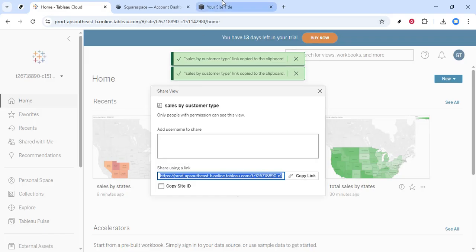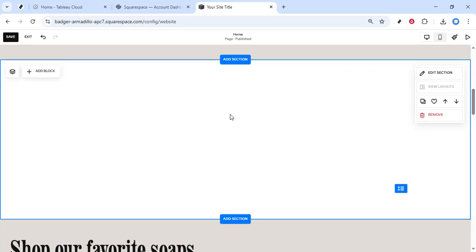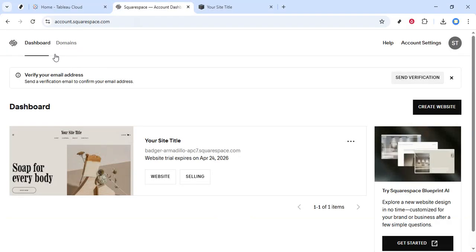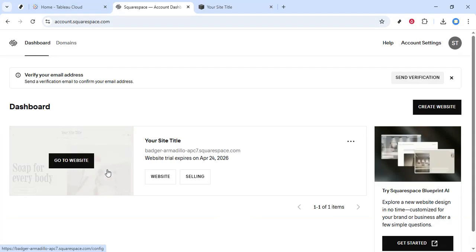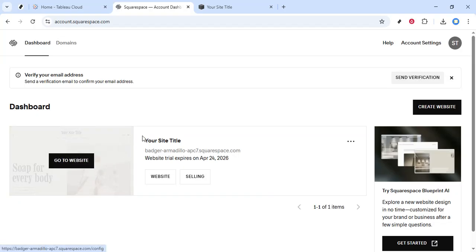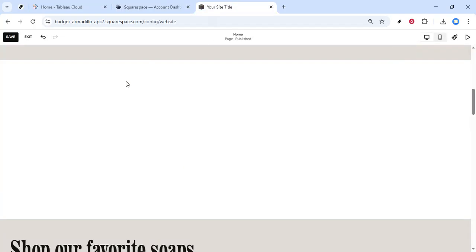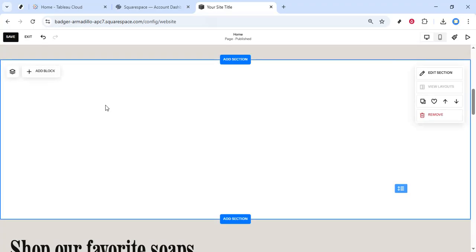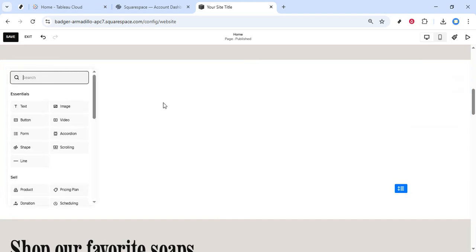Now, with your project link safely copied, open a new tab in your web browser and navigate to squarespace.com. Squarespace is a popular website building platform, and it's where we'll be embedding your Tableau project. Once you're on Squarespace, you'll need to redirect to your specific website project. This is the site where you want your Tableau visualization to appear. Access your site's editor to make the necessary changes.